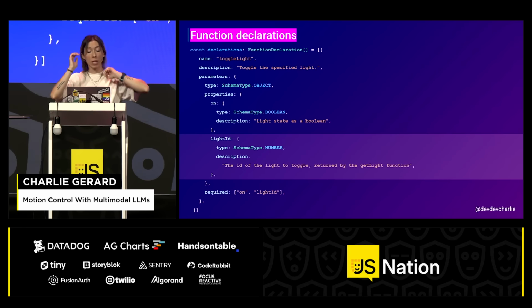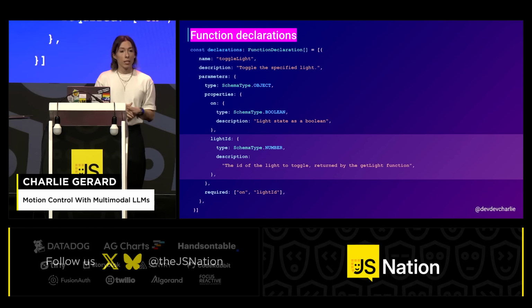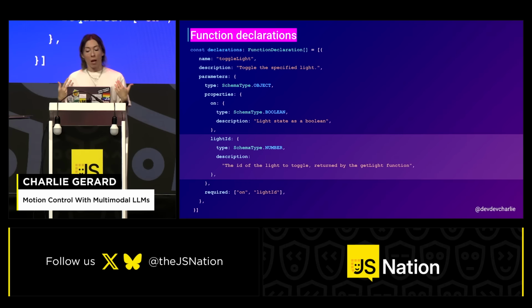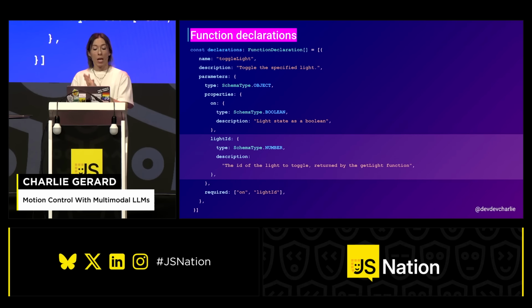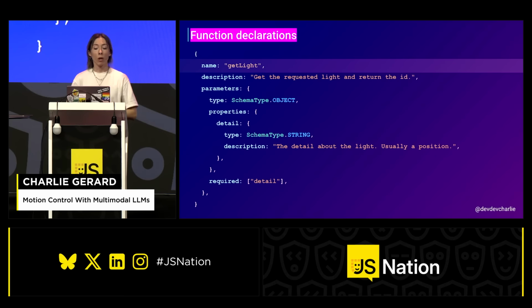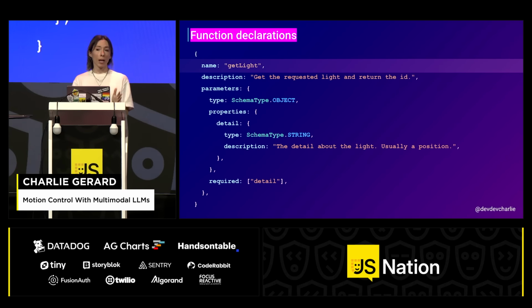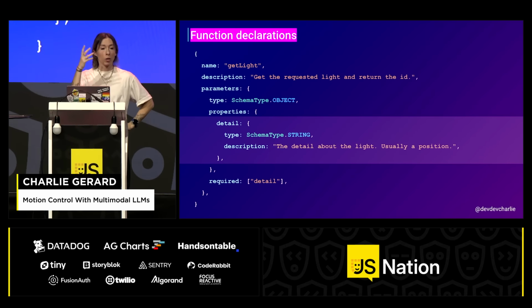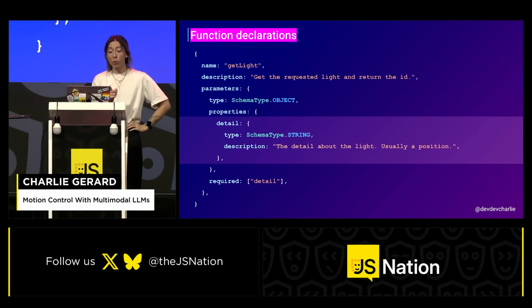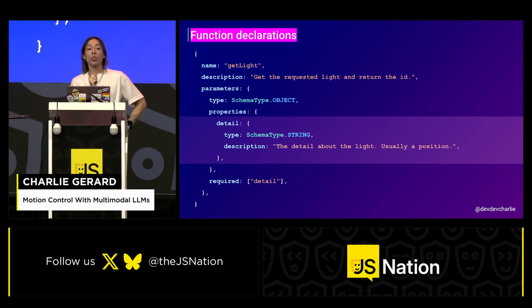The first step is that in our toggle light function in the schema, we have to add a light ID. Obviously, to know which light to toggle, you need to pass in a light ID. That's going to be a number, and the description is the ID of the light to toggle, returned by the getLight function. Here we also add another object to our schema, a function called getLight. I'm adding a property called details, which is a string, and the description is the detail about the light, usually a position.